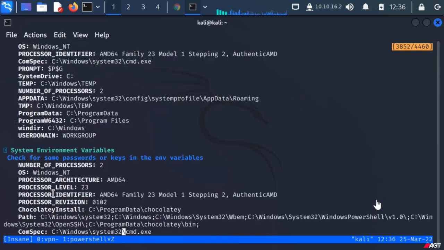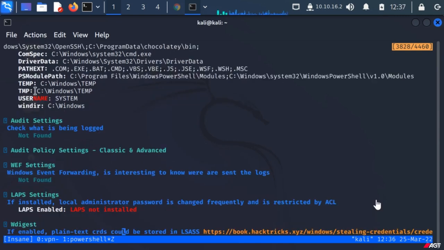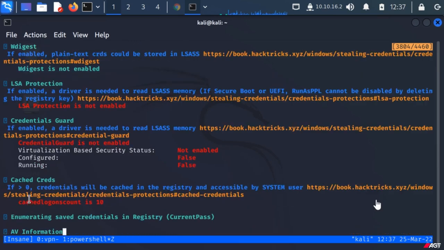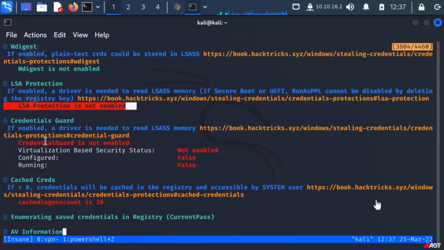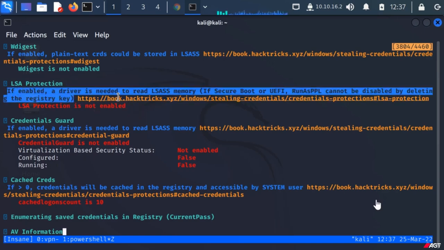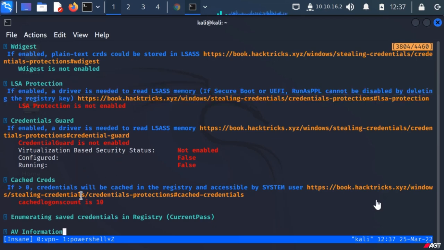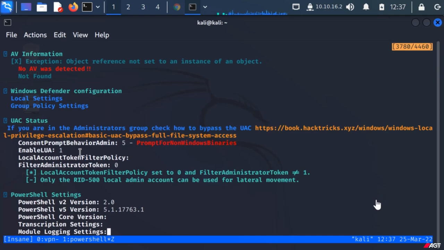We have environment variables, right? Let's see here. Anything interesting? Credential Guard is not enabled. LSA protection is not enabled. And if you want details on what this stuff does, you can actually just read this little blurb here, or you can click onto the link and it will give you more information about each of these findings. So it's a really, really cool tool.